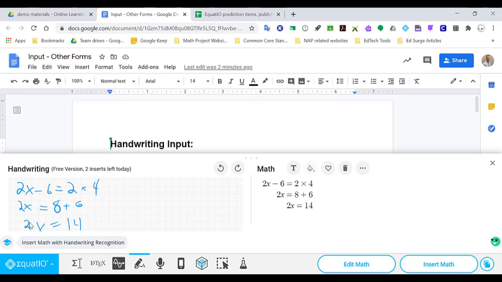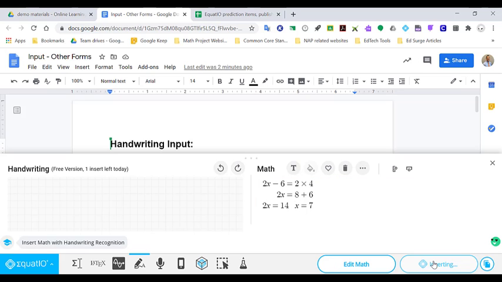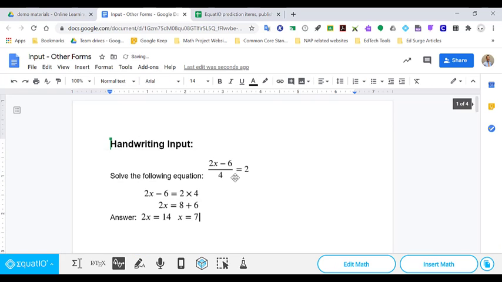I will type in x equals 7. And now notice I don't want that to be next to each other, so I'll come over here in the math and give it some space. And then say insert. So I have my answer and my work shown for my solution.